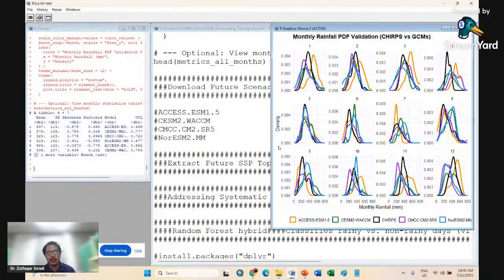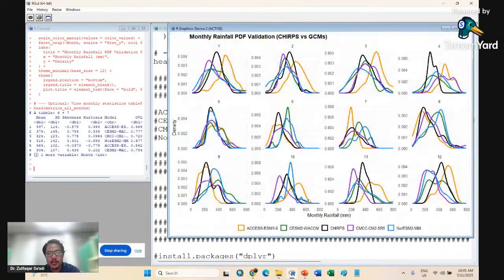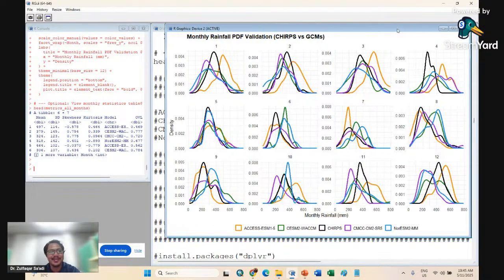Okay. Now you can see the performance of the raw GCM compared with the CHIRPS dataset for each month, from January until December. You can play around with this dataset and look at it.